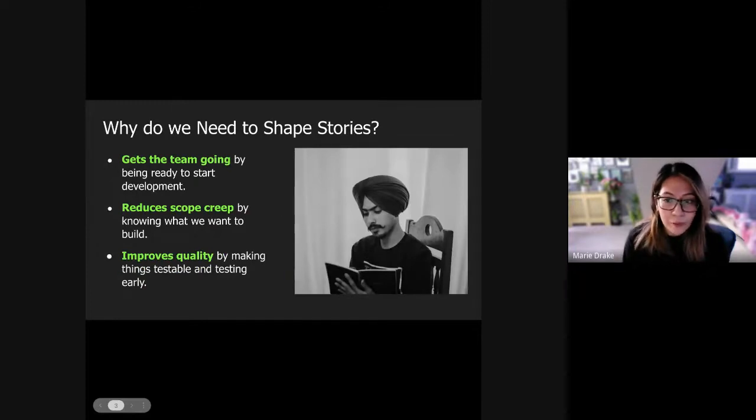So why do we need to shape stories? The short answer is basically we need to be ready to start development. We need to make sure that from a testing point of view, we know what we are also testing. So we need to know what we're working towards and have the same view of the business needs before we can start working on them.